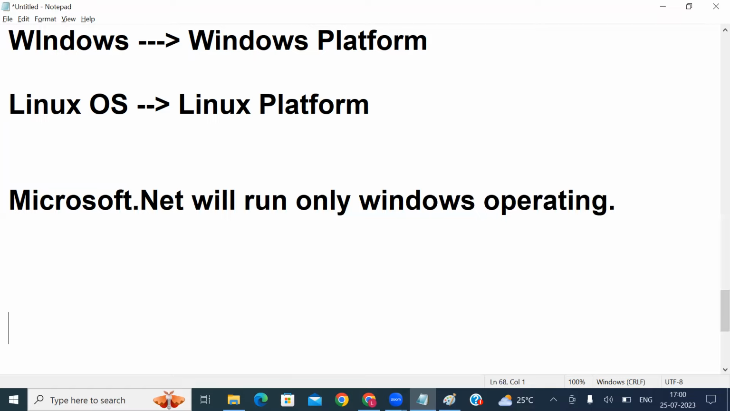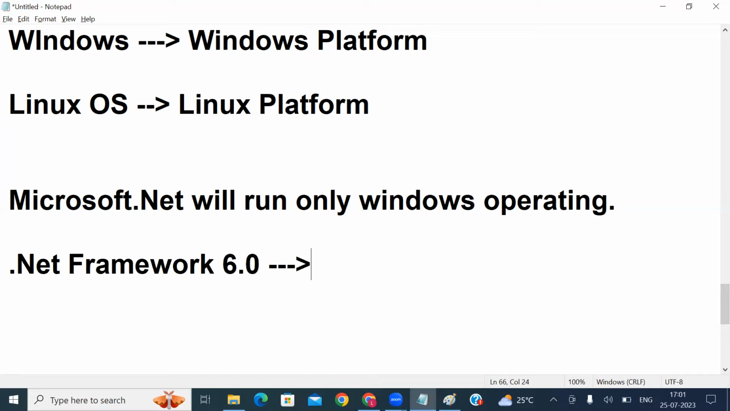So is it an advantage to Microsoft or a disadvantage to Microsoft? Disadvantage, sir. So Microsoft thought, why can't I build software with the .NET called .NET Framework 6.0? Now everybody is calling it .NET Core.